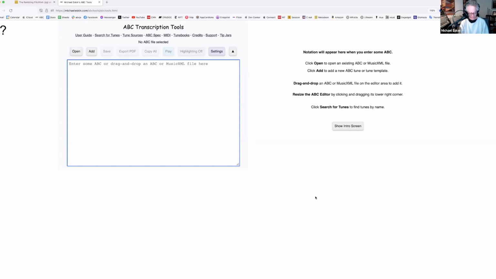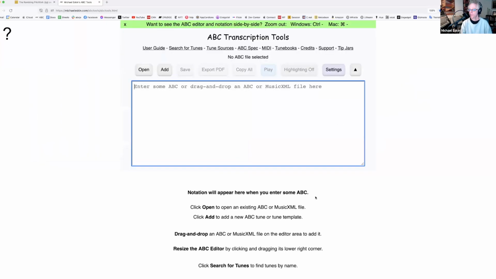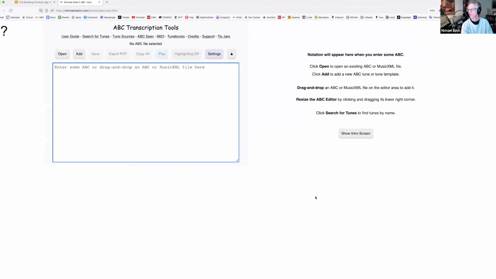So this is what you're presented with when you first enter the tool. Pretty plain. The first thing I want to mention is if, when you come into the tool, it looks like this, and this is usually the case on smaller screen laptops, you see the banner at the top that says, do you want to see the editor and notation side by side? Zoom out. Do what it says. Zoom out with Command minus or Control minus, depending on whether you're on a Mac or Windows, because you really want the side by side view. This is the way it's intended to be used.